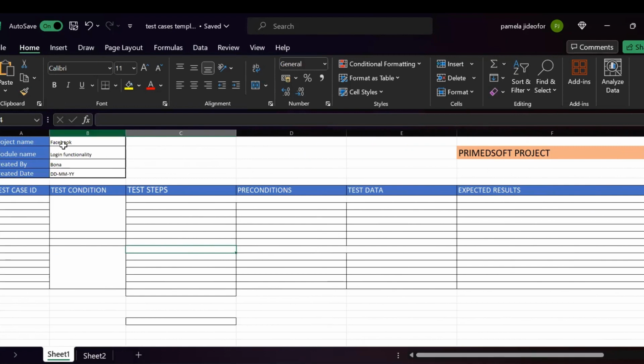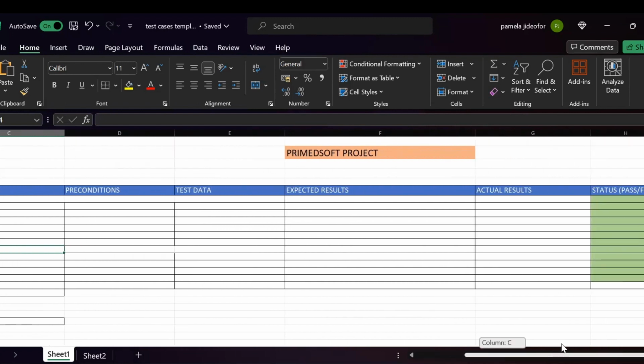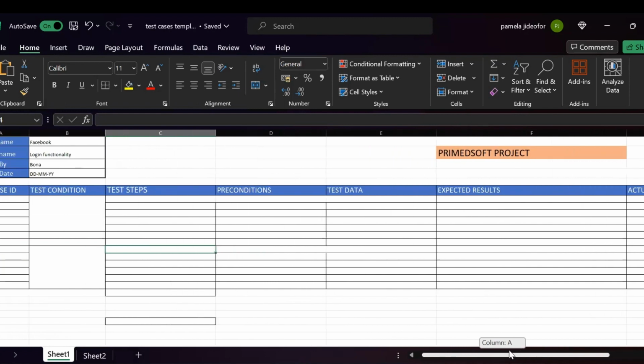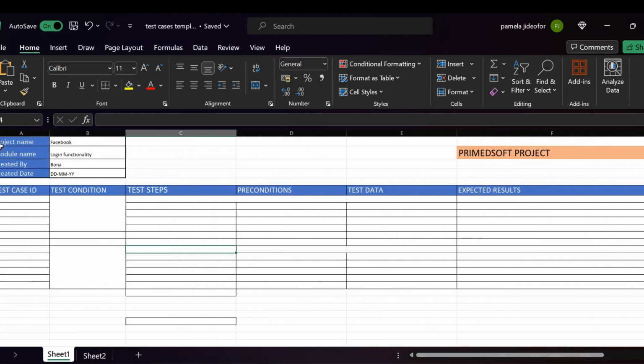But for this one, we'll be using this simple Excel template. So this has already been designed. We'll have our project name, which is Facebook. We'll have our module name, which is obviously login functionality. We'll have created by and the created date. You can just put it.